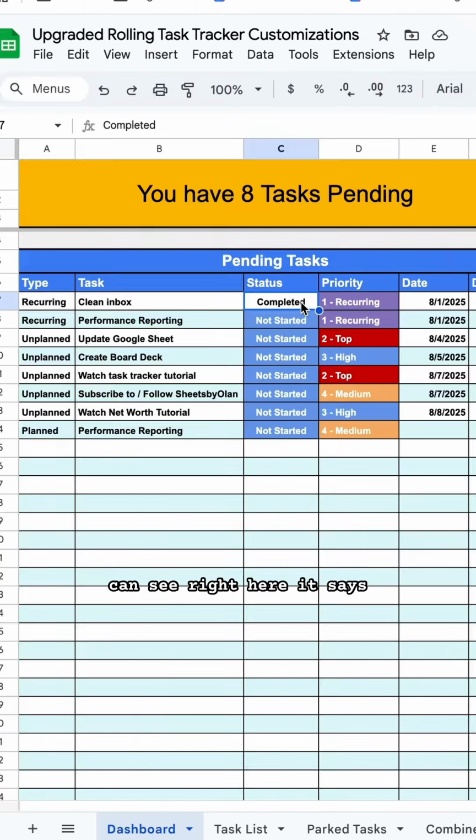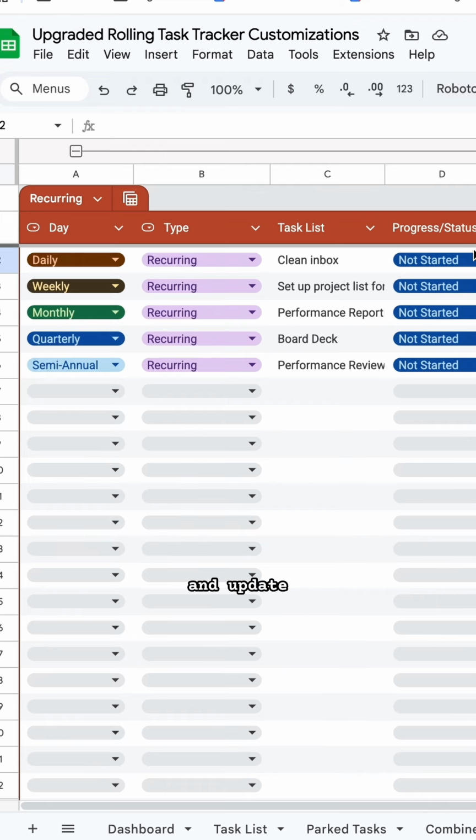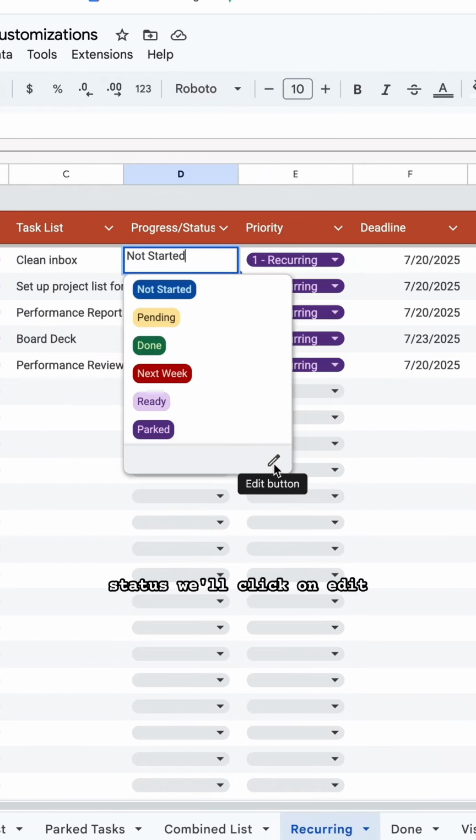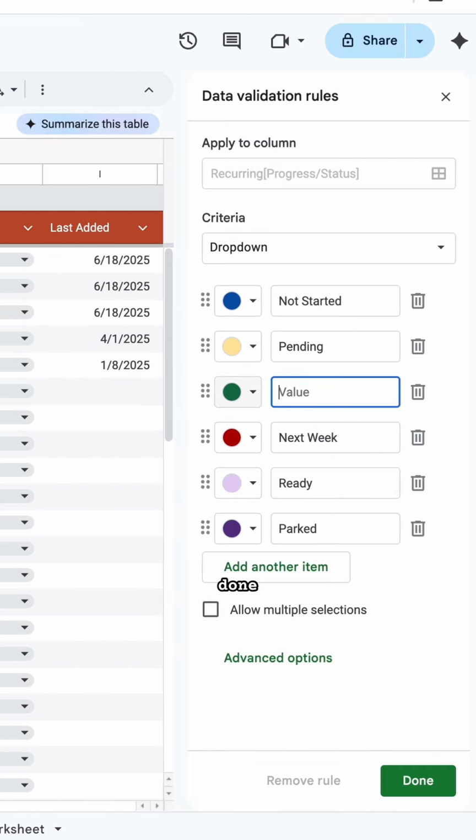Now you can see right here it says completed. Don't worry about that. Once it clears from the list, you won't have to worry about formatting that. We're also going to go to our recurring task and update that here. So under progress/status, we'll click on edit, and we'll update done to completed. Hit done and hit OK.